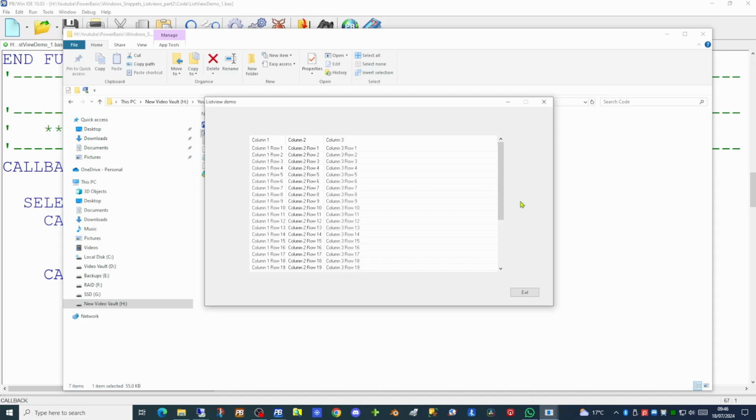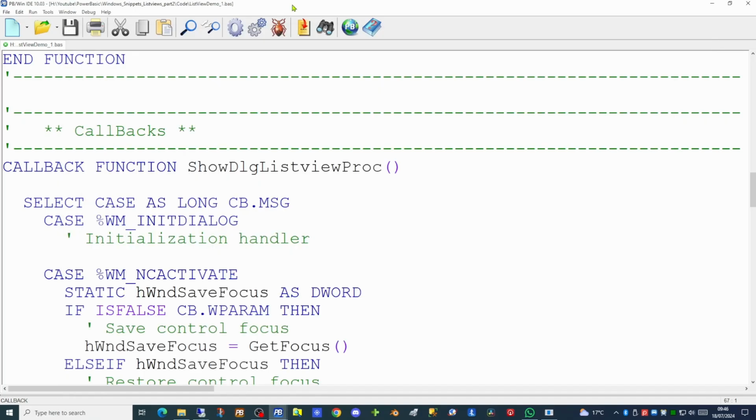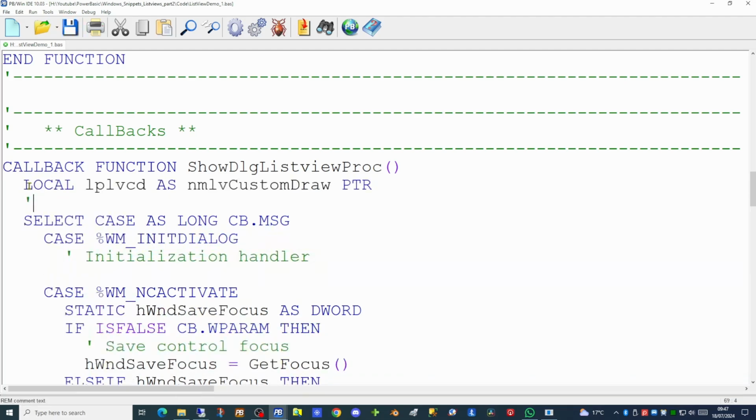So first of all, we're going to do the colouring of the rows. Let's have a look at the code. To perform this, we're going to do a custom draw inside the callback function, the event handler. First of all, we're going to set up a custom draw pointer at the beginning of this function. This is using the Windows NMLV custom draw user-defined type.